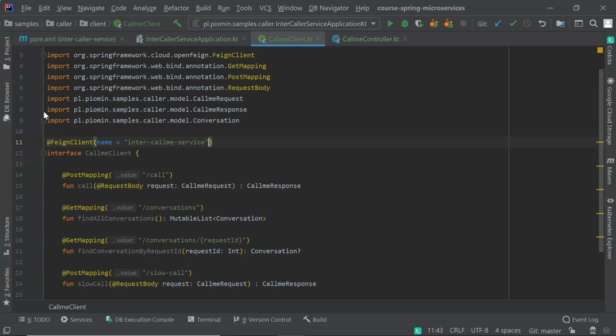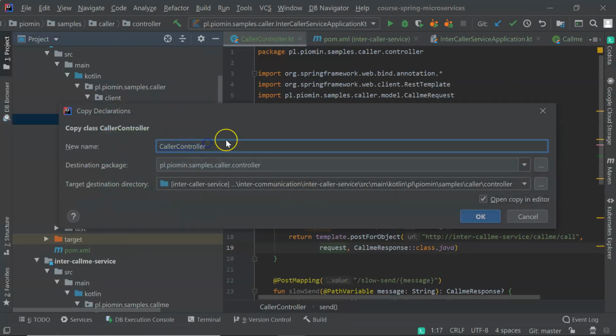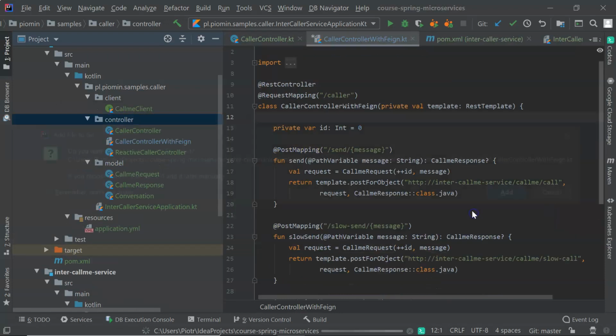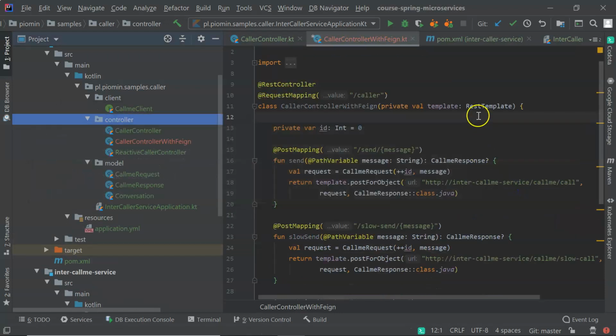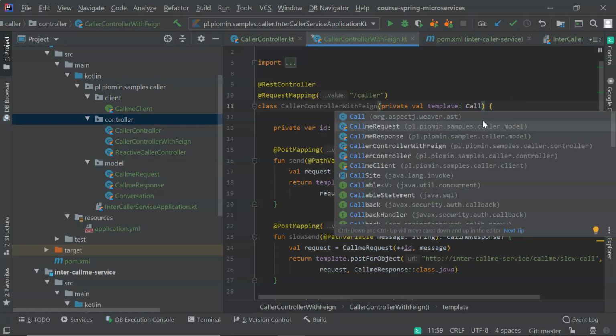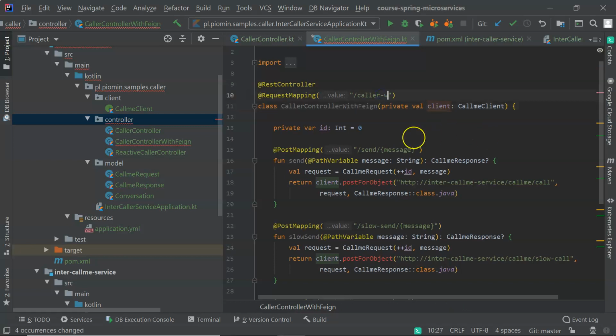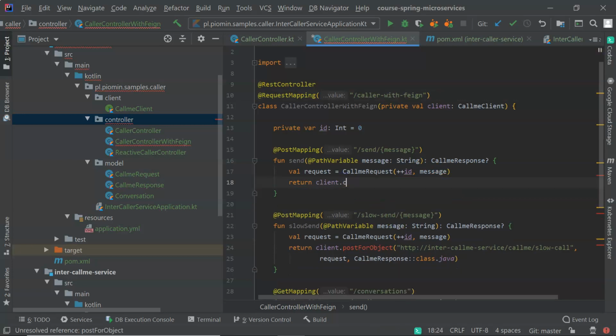The last step is to annotate this interface with FeignClient. The name of the Feign client needs to be the same as the service ID in Discovery Server. We are also setting a path, which is callme. The same as before, we are creating a dedicated controller for every single type of tested client. So here is a callme controller with Feign, created especially for testing the Feign client. It's available under the path callme-with-feign.